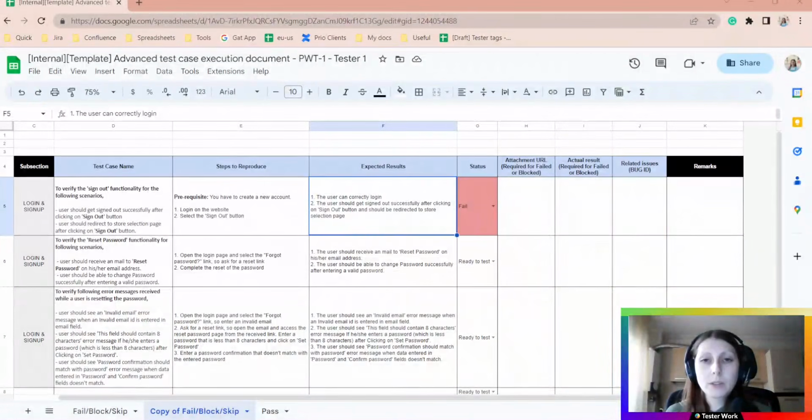So now we'll have to go to the bug tracker to see if the bug that we have experienced has already been submitted. We will have two possibilities: that the issue has indeed already been submitted by another tester, or that this has not been submitted, and in this case we will be able to submit the bug ourselves. In both cases, we will have to provide an attachment URL, actual results, and related issues, which is the bug ID. So let's say that the bug has already been submitted by another tester.